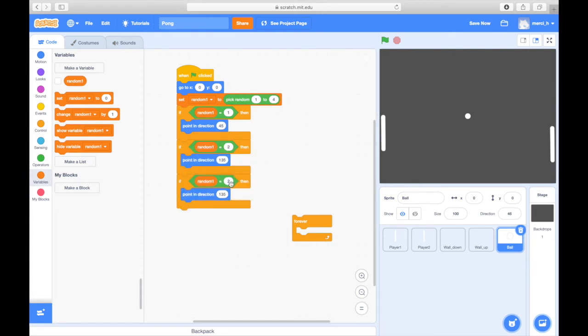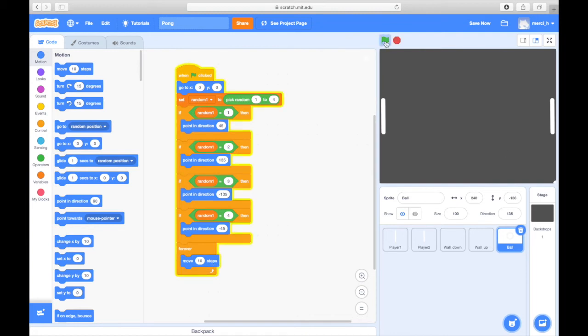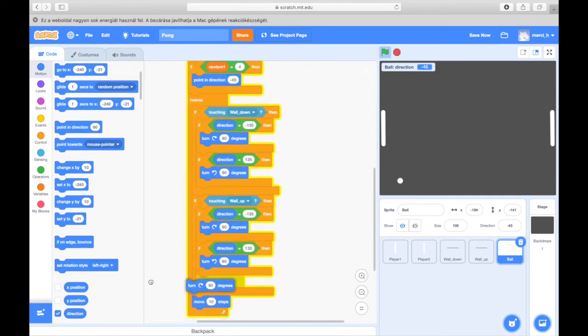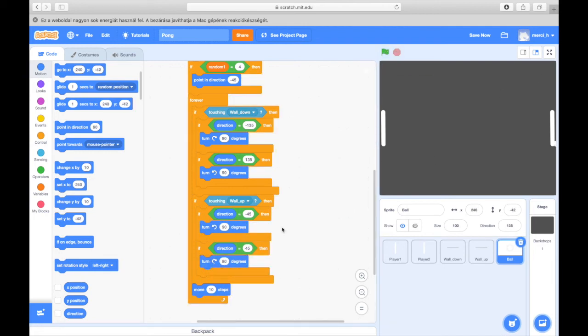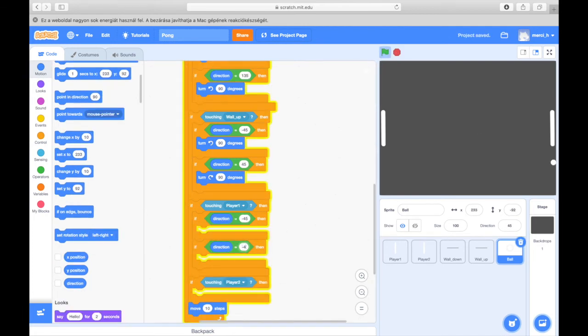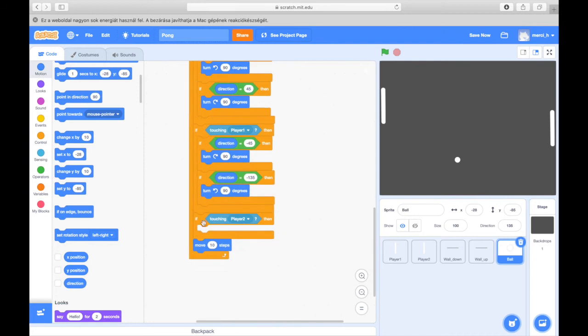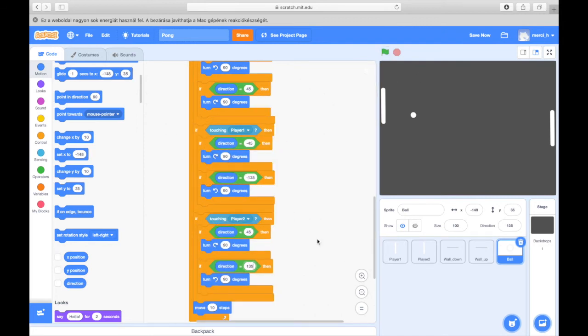And at the end, we have to tell the ball to move by 10 steps at a time. Then we need to make the bounce from the walls. For this, we need to check the upper and lower walls separately. It's also important to check the direction of the ball to know what direction we want it to bounce. We also need to make sure that the ball bounces correctly from the players as well. We can do this with 2 additional if-then statements with the same logic as we did before.